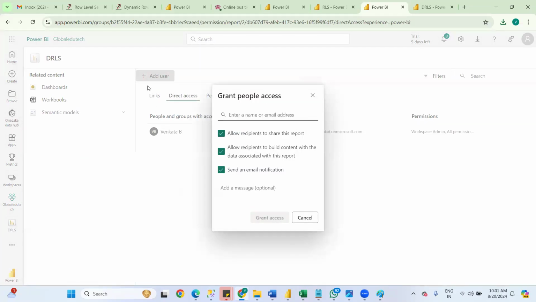If you see here, we want to share this report with others. We have multiple options here. The first option is to allow recipients to save this report. If you check the box, they can; if you uncheck it, they won't.